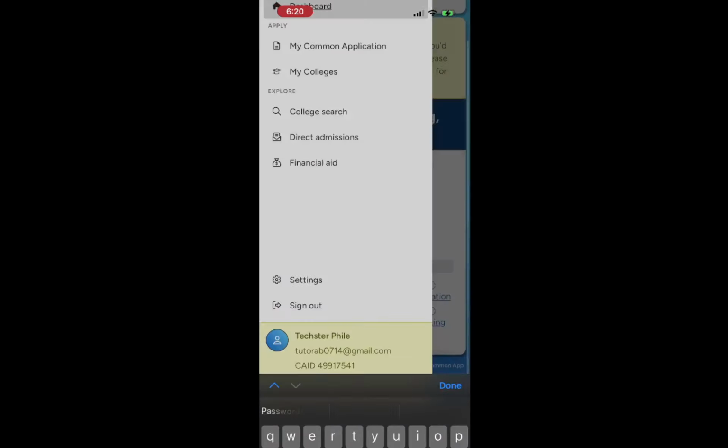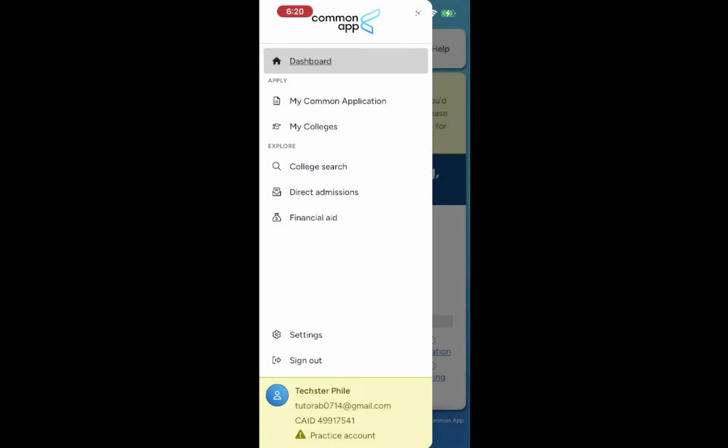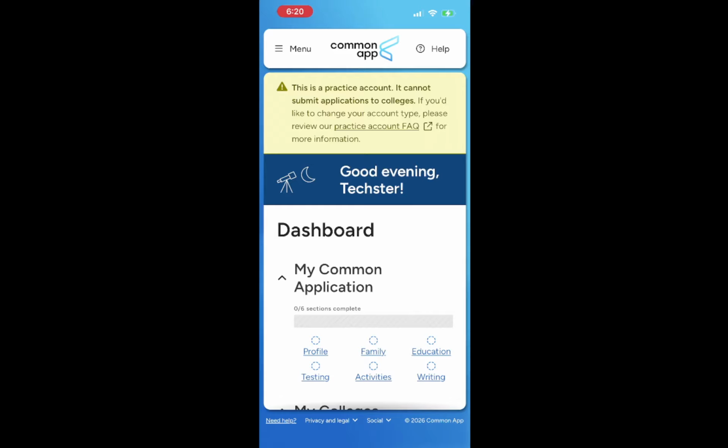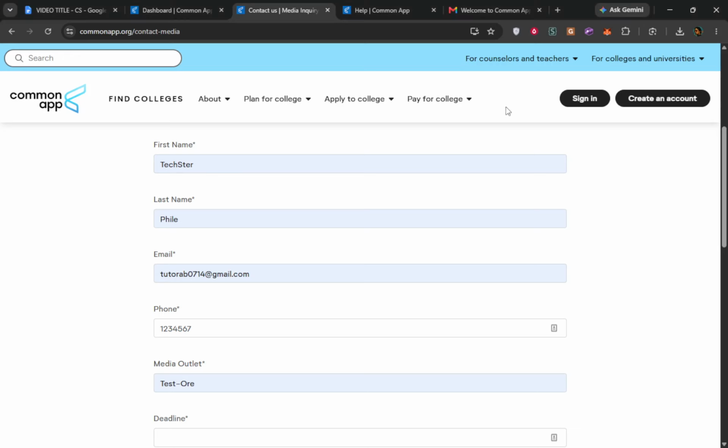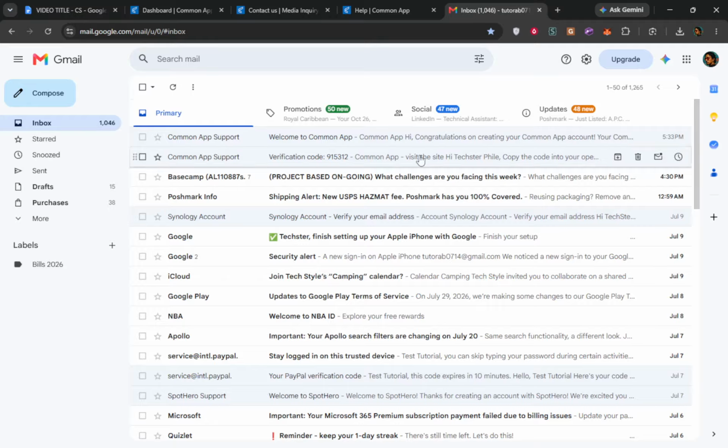If prompted, verify your new email address using the verification email sent by Common App. Check your inbox for an email from Common App. This step is crucial because it confirms that you have access to the new email address. Follow the instructions in that email to complete the verification process. Once this is done, you can be confident that your new email is fully functional for communications.